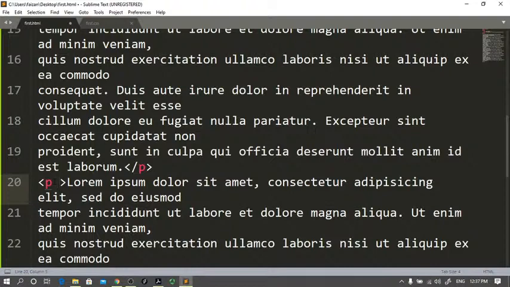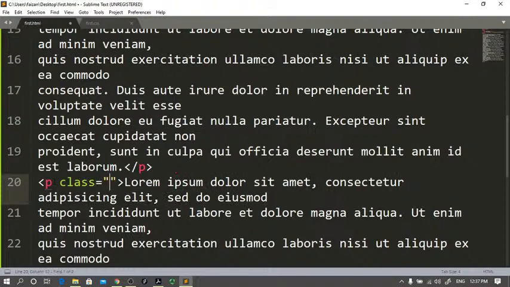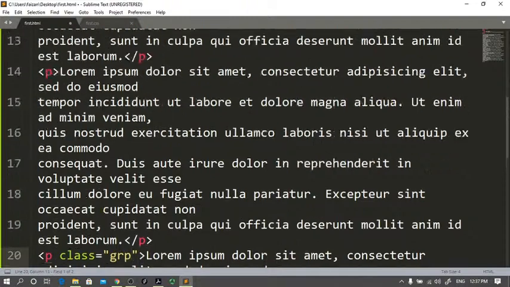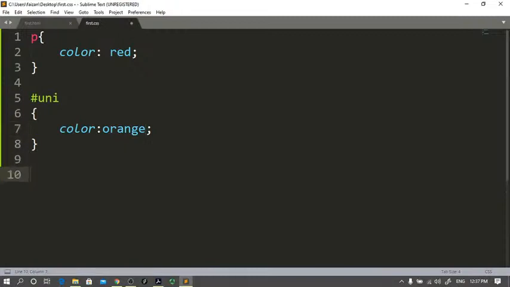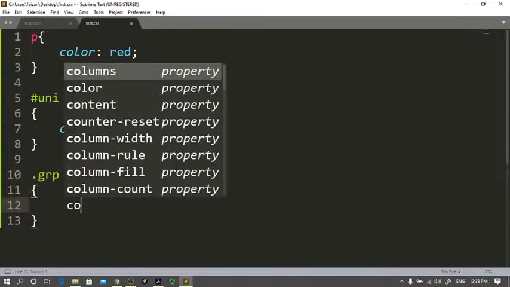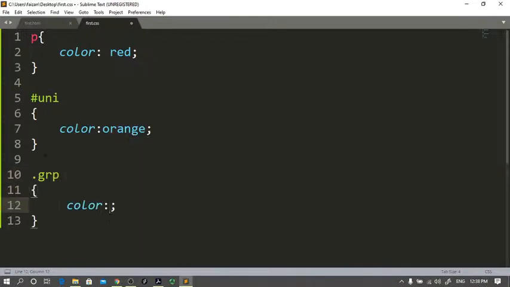If you have some portion of red, some portion of green, some portion of blue, it will form some color, and you will always be able to get all the colors. That's why. So let's call it a class, and let's name it GRP. Then let's save this file, and let's use this GRP, and let's change the property to, what will be the color? Let's suppose green.